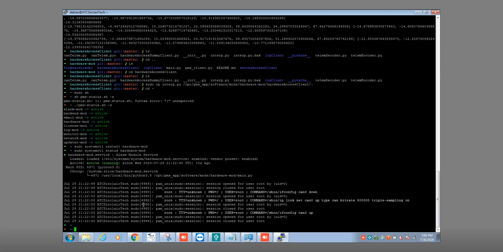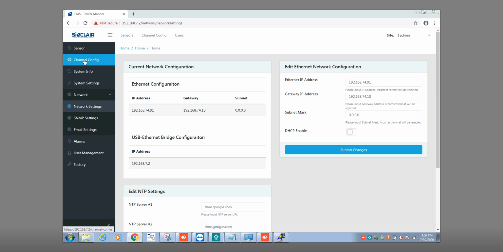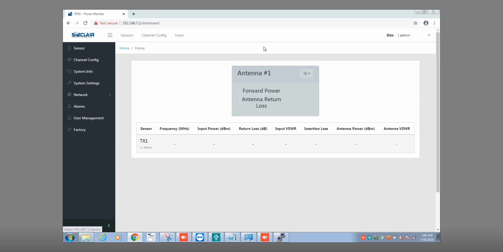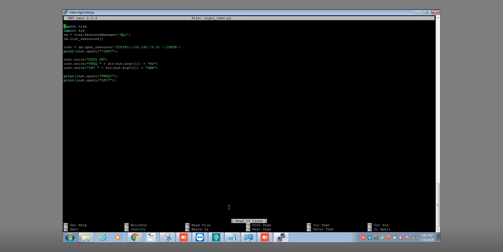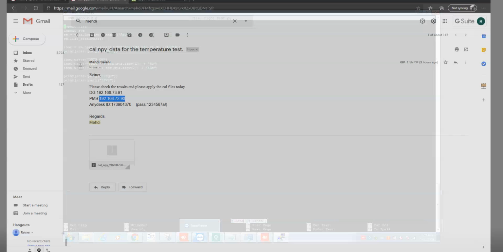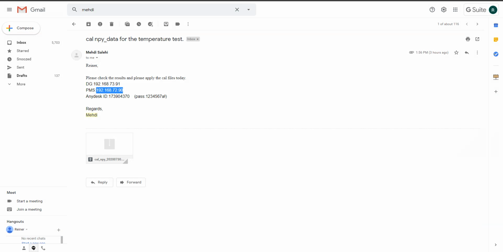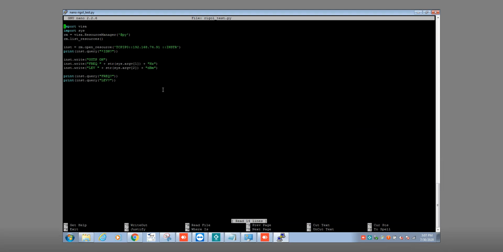So the hardware module does take the longest to start, and then once it's started, here we go, and I think there's probably a signal generator connected, so let's do that. And the signal generator is connected at 91. So this is 73 though.